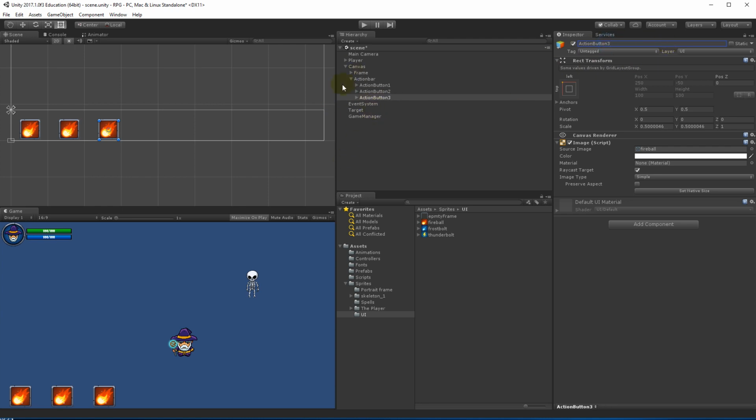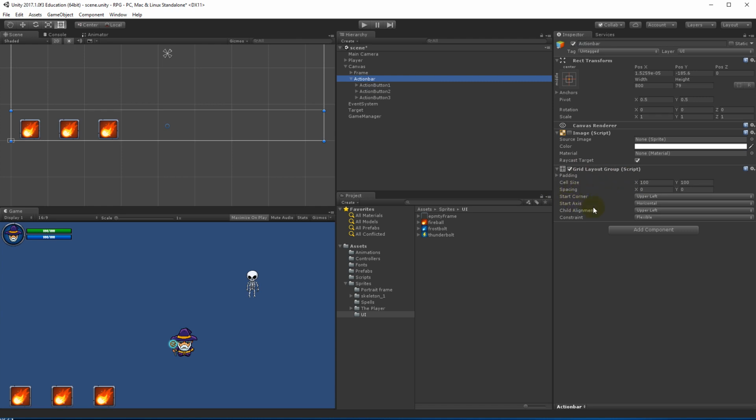What else? We need to make sure that the space between them is correct. It's totally up to you how you want the space to be and where you want to put them. My start corner is up left. I want to do it horizontally because I want it from left to right. And the child alignment is middle center for me. And then I'm going to take the spacing here and move it to like -43 something. And now I think there's a fine space between them.